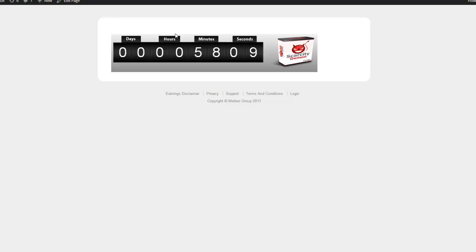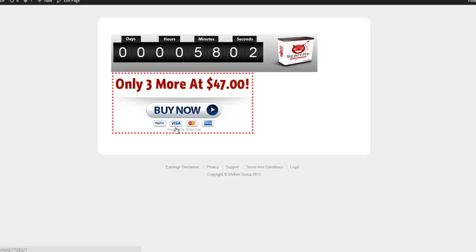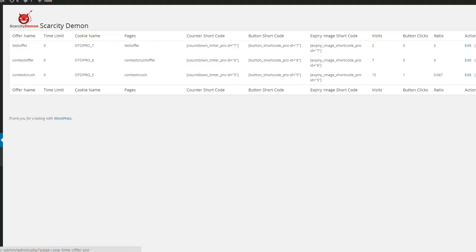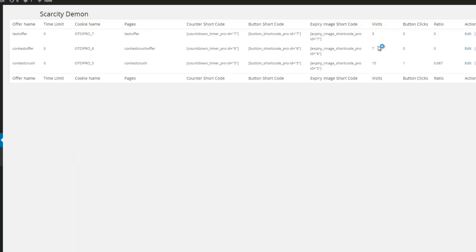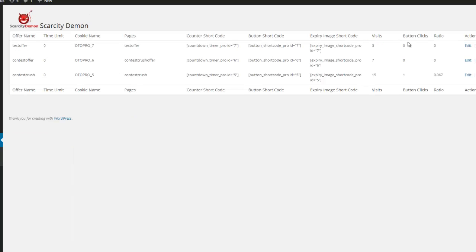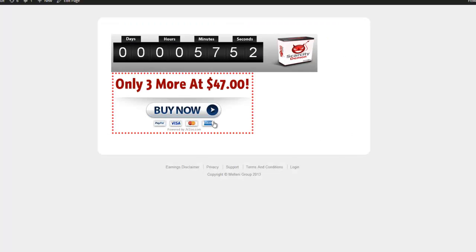So if I go back to this page, you see before it had no buy button on. I refresh the page, the buy button appears. Right, so I'll just go back to the dashboard, refresh that page. You see the visits should have gone up. I've got no button clicks yet. So what I'm going to do is click on that button.